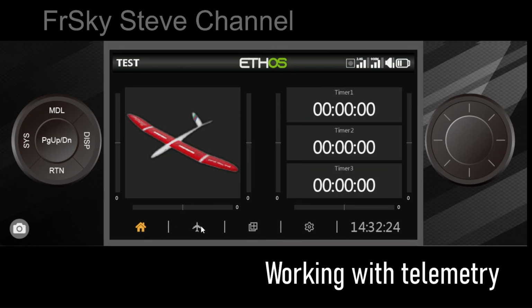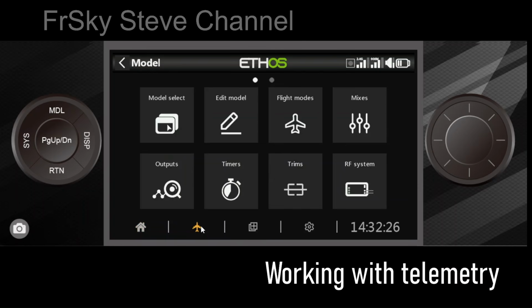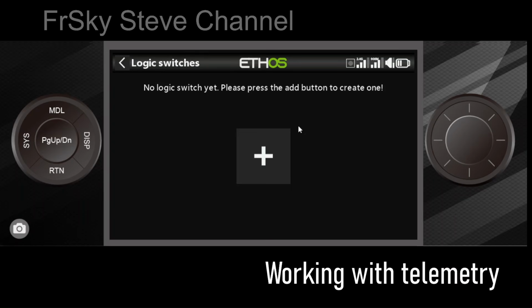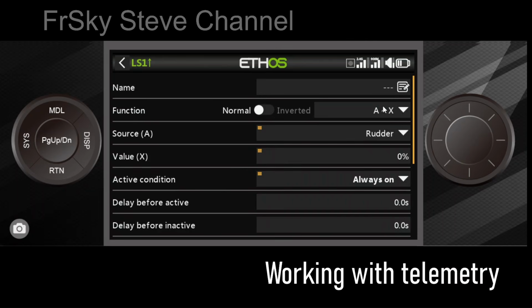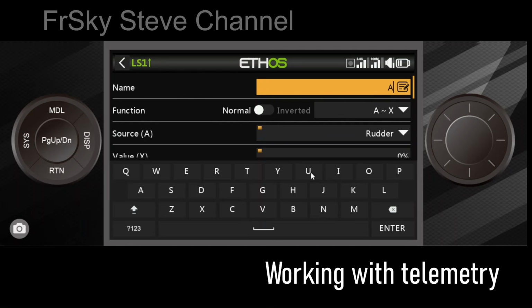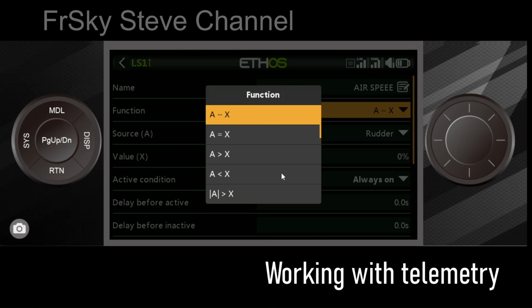So let's get in here right now, and we're going to go to the airplane icon right there, which is the same as hitting model. Go over to the next page right here, set up logic switch, hit plus. We're going to name this airspeed. And we want to use A is less than X.